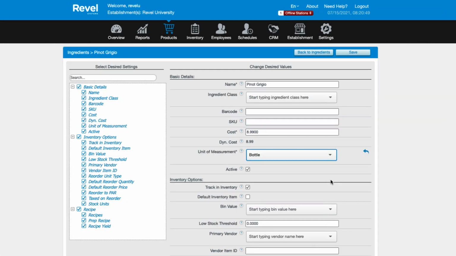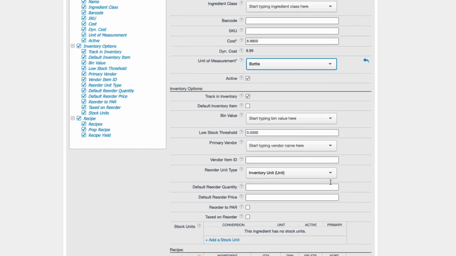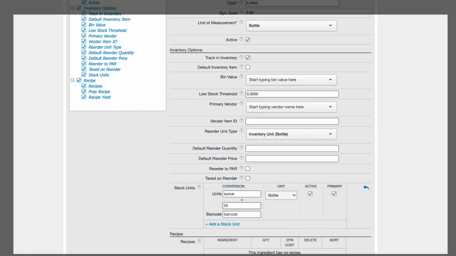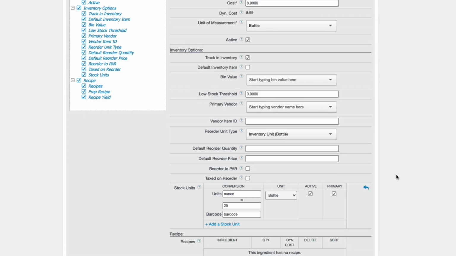Scroll down to the Stock Unit section towards the bottom of the page. Click plus Add a Stock Unit and enter the unit name. In the conversion field, enter how many individual units of this item goes into the stock unit. For example, 1 bottle of wine equals 25 ounces. Lastly, check the primary box next to the stock unit. This will give you the ability to switch between the unit of measure and the primary stock unit when working in the Inventory tab.